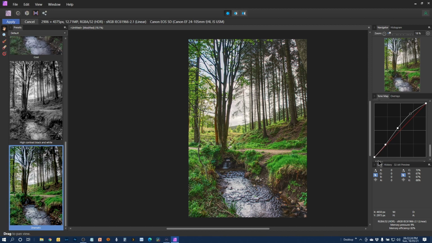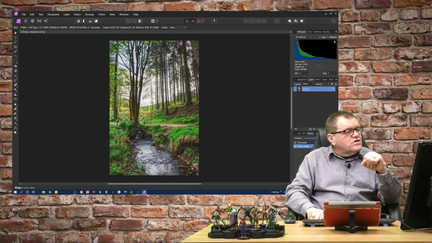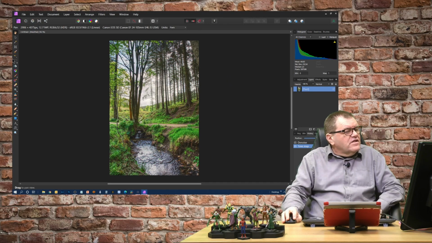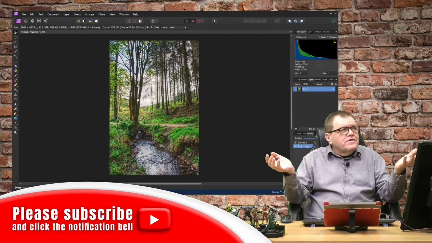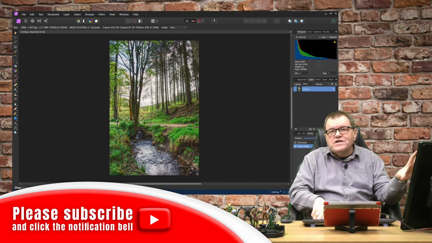Once I'm happy with that, I can then just go over and hit apply. That then takes us into the normal editing screen for Affinity Photo, and allows us to refine this further if we want to. But this tutorial's only about HDR, so that's as far as I want to go with this.